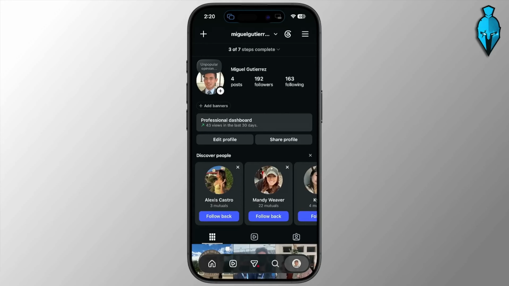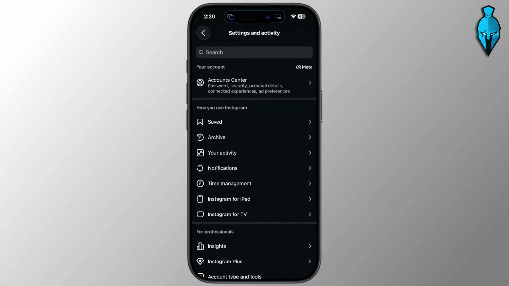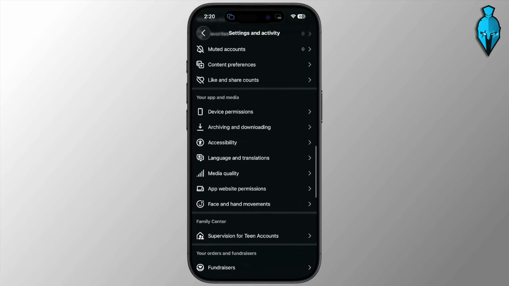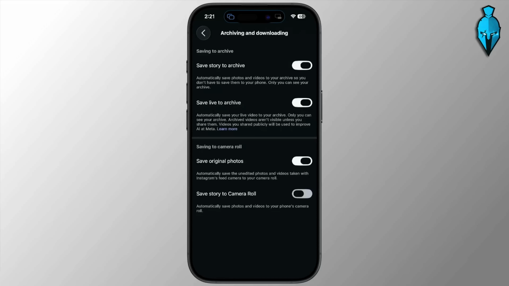Start by opening Instagram and tap your profile icon in the bottom right corner and tap the three lines in the top right. Then scroll down until you see an option that says Archiving and Downloading. Under Saving to Camera Roll, turn on Save Original Photos. You can also enable Save Story to Camera Roll if you want your Instagram stories saved automatically.